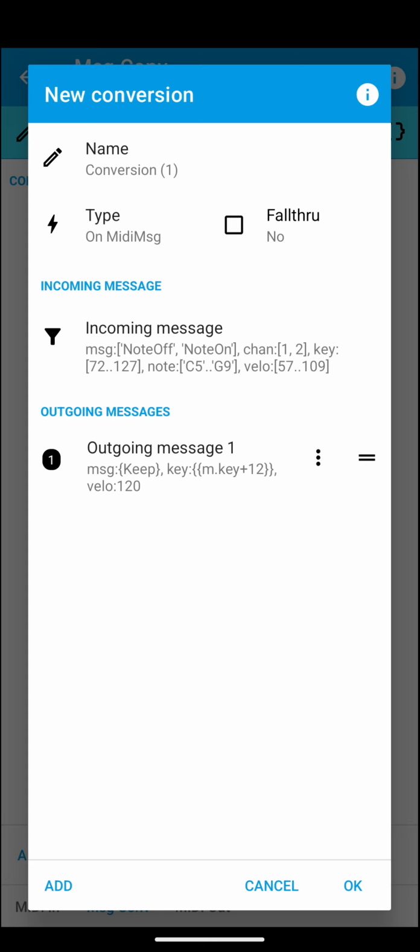So, to summarize, all incoming notes on MIDI channels 1 and 2, which are equal to or higher than C5, and have a note on velocity which is in the given velocity range, will be converted to the same message, but an octave up, and with a fixed velocity of 120.